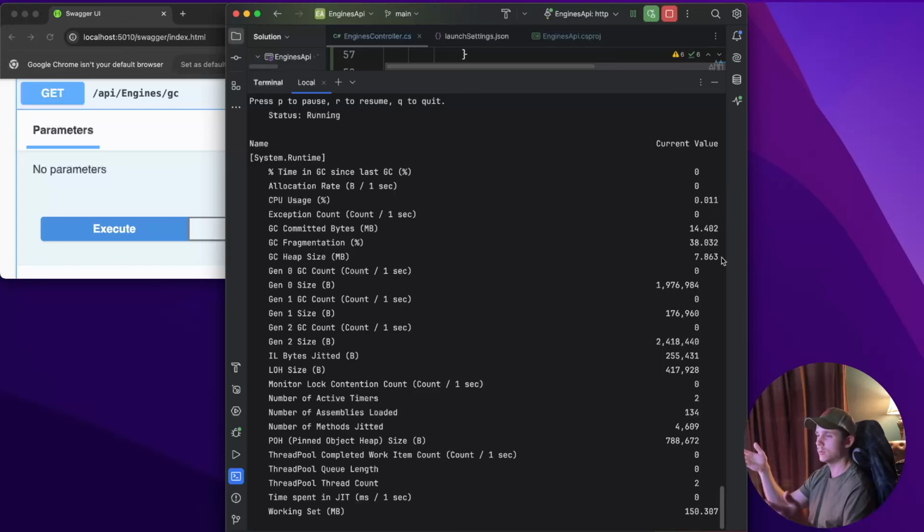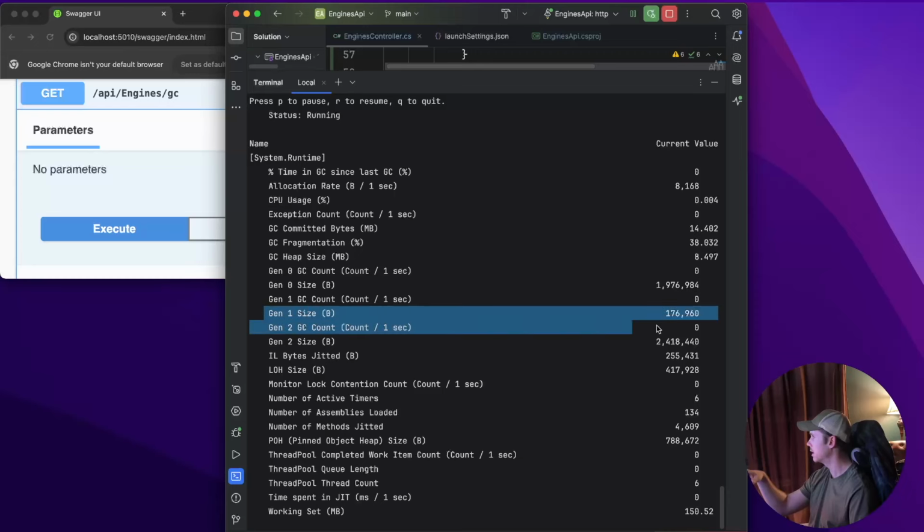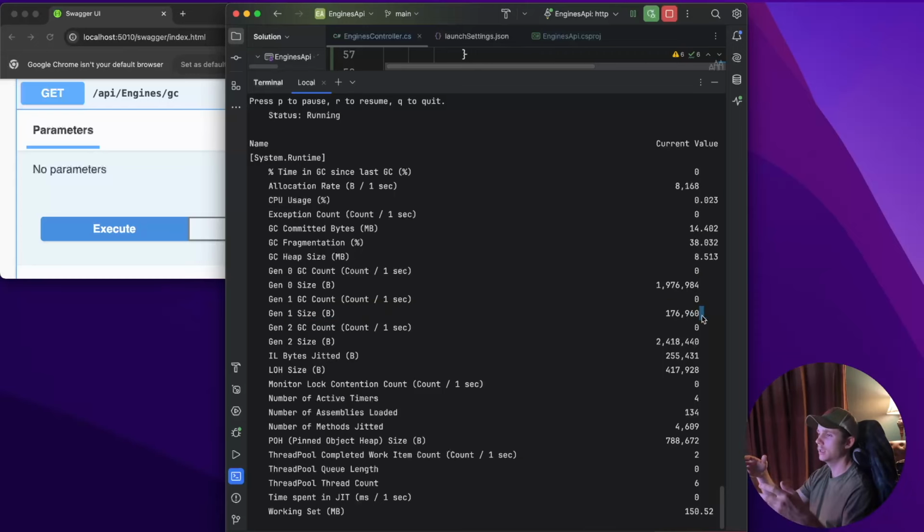You have a Gen 1, which is basically your intermediary generation between 0 and 2. This takes place after garbage collection happens. So you see here, we have a generation 1 size. After garbage collection happens, anything that's remaining or lingering will get shifted over to generation 1. And then generation 2 above that is for long-lived objects, like static variables or static classes will probably make their way to generation 2. Those don't get deallocated as much. They do get deallocated, but not nearly on the same frequency as generation 0.